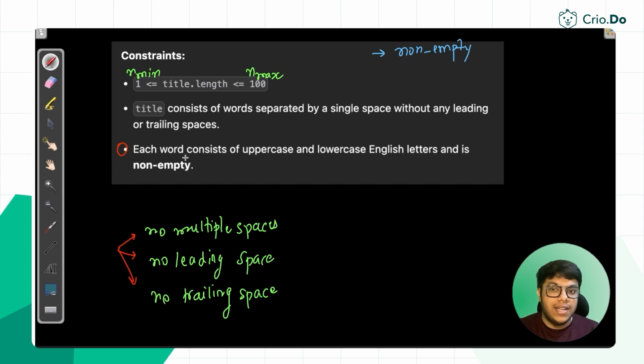Okay, last point. Each word consists of uppercase and lowercase English letters only, and it is non-empty. So every word will have at least one character, and every word will only have uppercase and lowercase English letters. So in the entire string, either the characters will be uppercase, or lowercase, or spaces. None other than that. There will be no digits or hash or underscore or anything. Only these letters and spaces will be there, and every word will be non-empty, with length at least one.